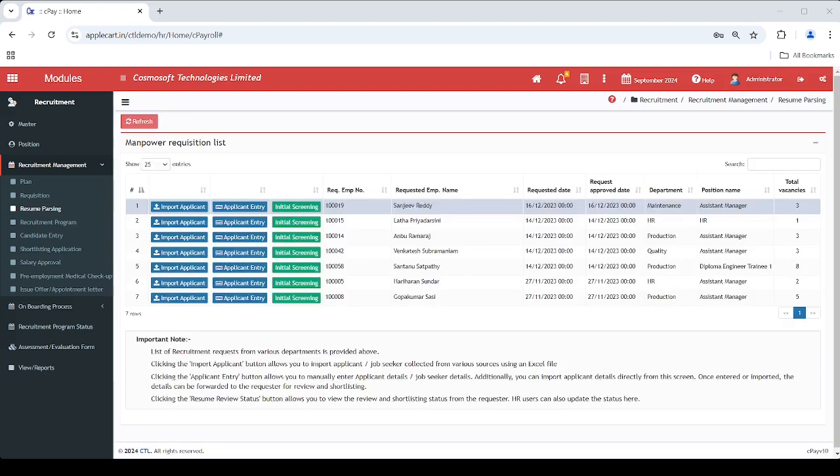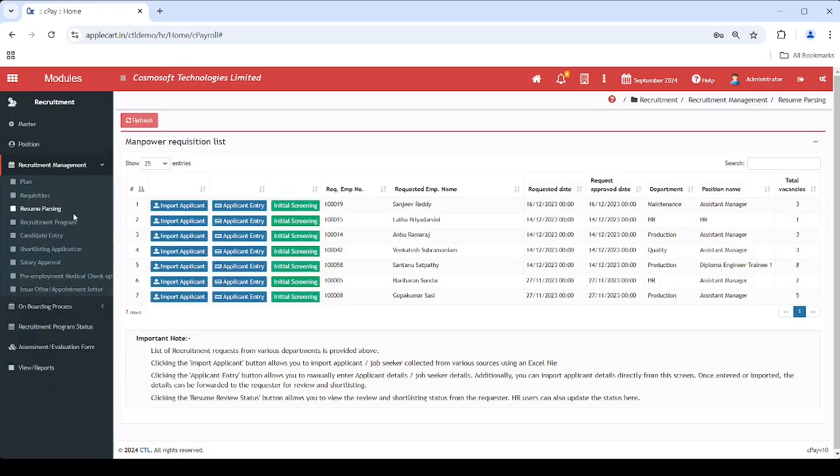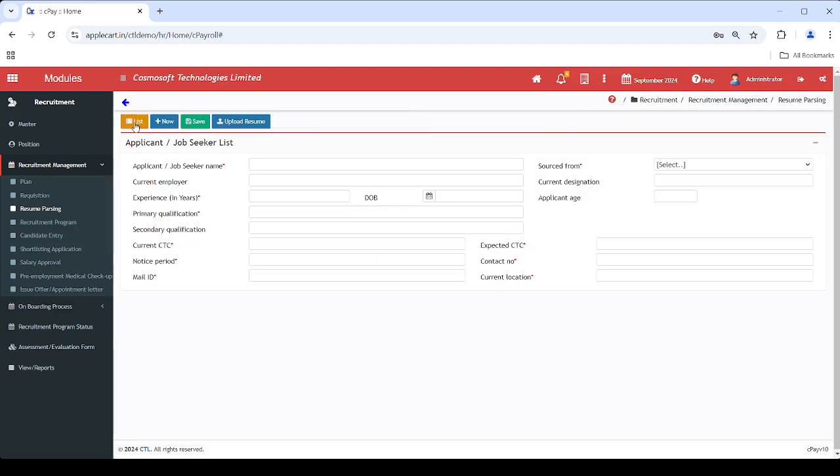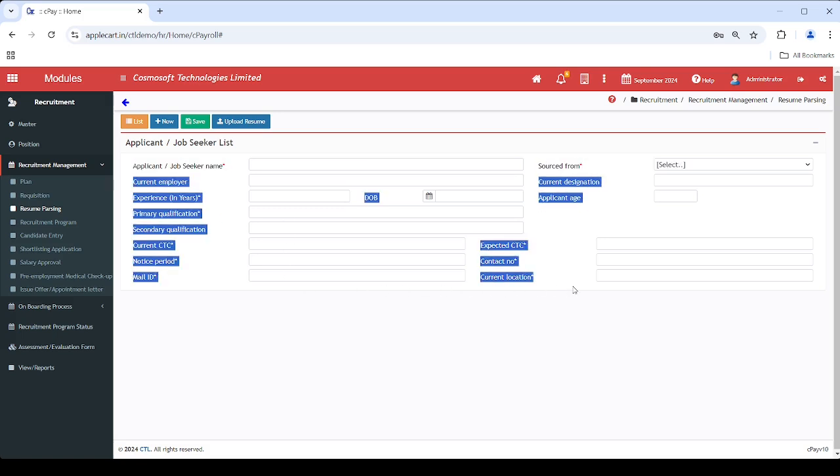This section covers resume parsing and the initial selection of job seekers or applicants within Cosmosoft's CPay software. Resume parsing is the process of extracting and organizing relevant information from a job seeker's resume into a structured format that can be easily analyzed and stored.